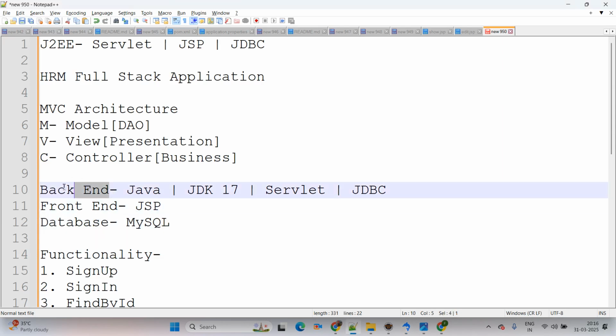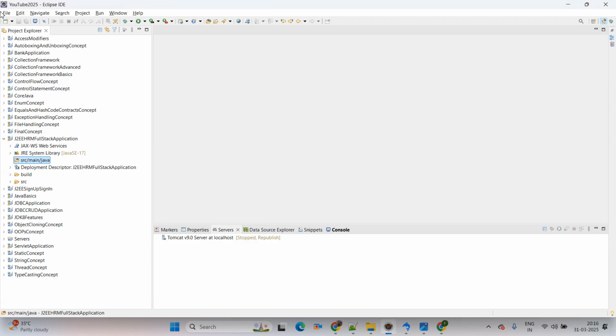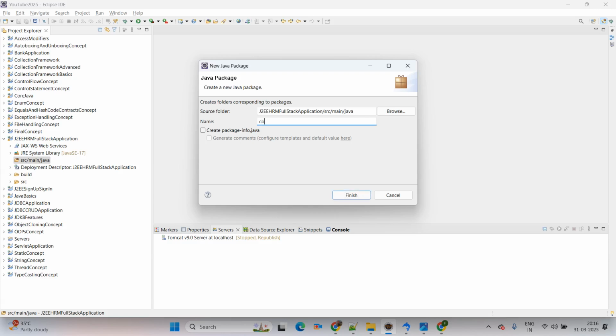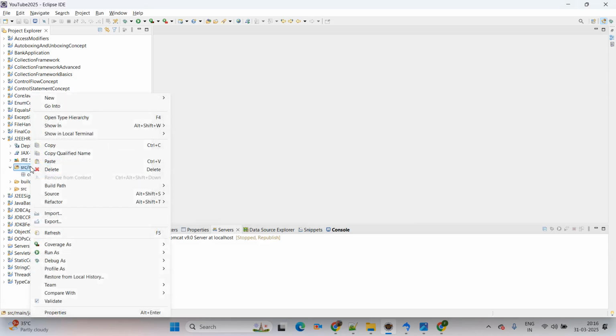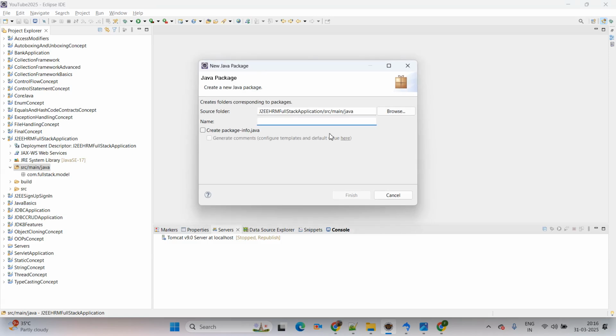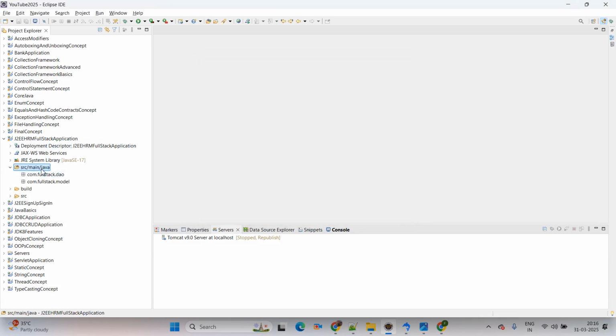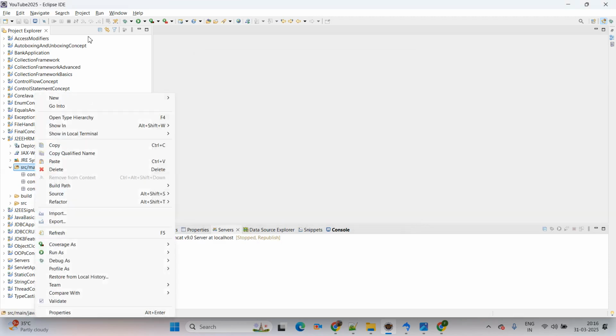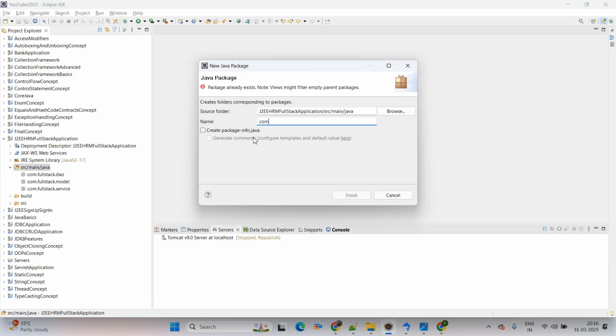Now we'll start with the backend. For the backend, we have already created the project here, and we'll start by creating the skeleton. Right click on src in Java, new package. The package name I'm giving here is com.fullstack.model. Next, right click on src in Java, new package, com.fullstack.dao. Again right click, new package, com.fullstack.service. Again right click, new package, com.fullstack.controller.